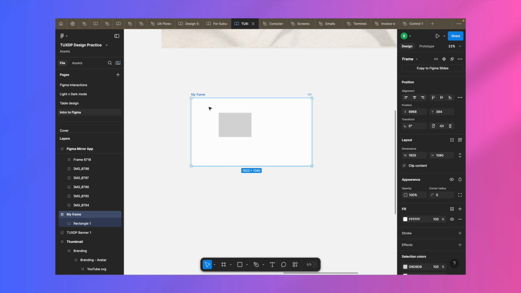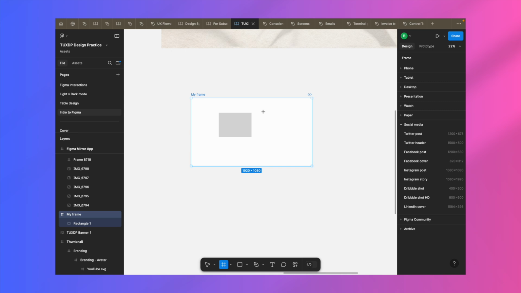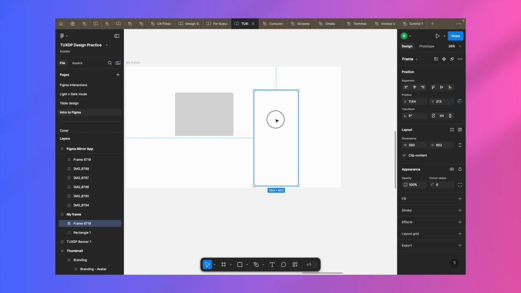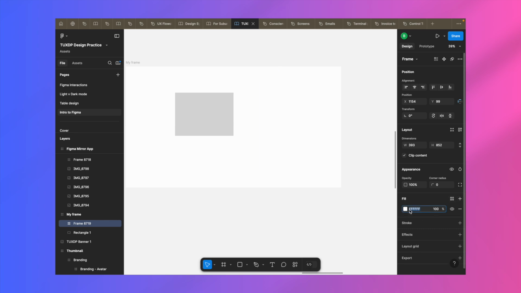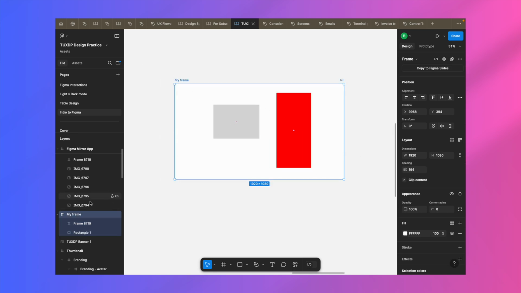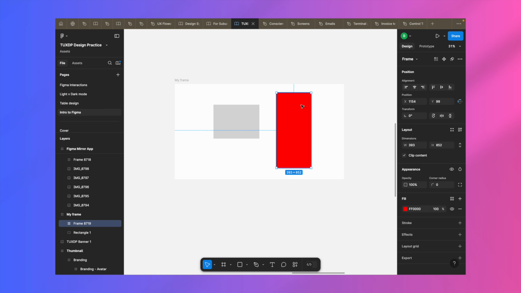A frame can also contain other frames. So as there's a frame here, I can click on this frame tool and draw another frame inside the frame. So this frame now, I can just make it iPhone 16. Can you see it? It has taken the shape of an iPhone. And then I come here and add some color. Let me add red so that you will see the difference.